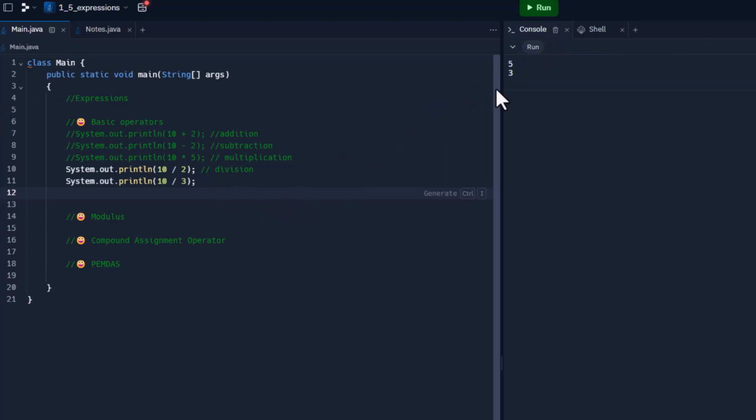All right, so here we get 3. That's not what we're looking for. So there's a problem here. With Java, it automatically cuts off basically the decimal points. So if we want the decimal representation, we have to make either one of these a double. Now, if you don't know what a double is, I do have a video, and I'm going to put that in the link.